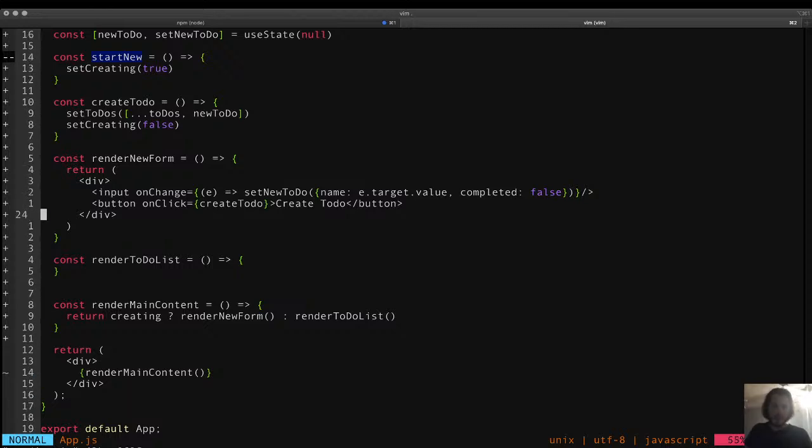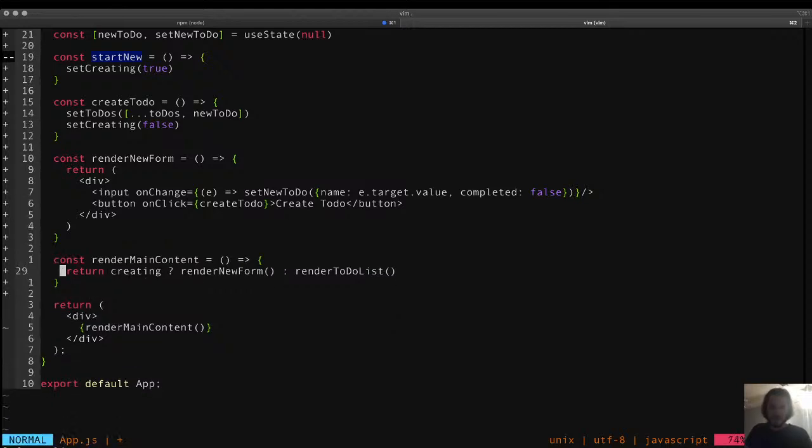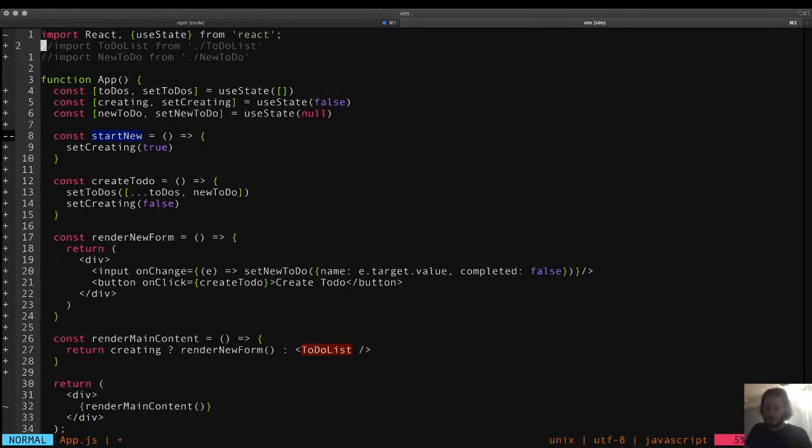So now over here where we just got rid of this render to-do list, we should be able to just get rid of that entire thing. And instead, over here, we would just say render our to-do list component, which doesn't exist yet. I'll go up here and just, it should be there. And let's go check that.